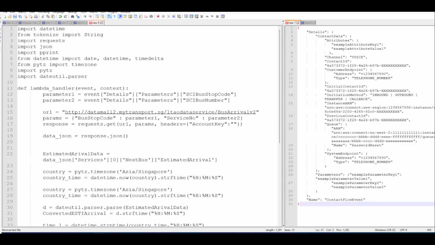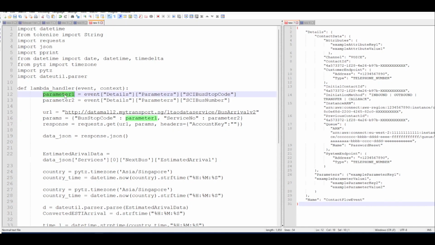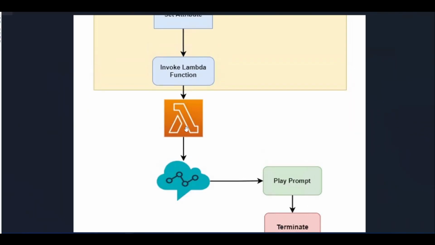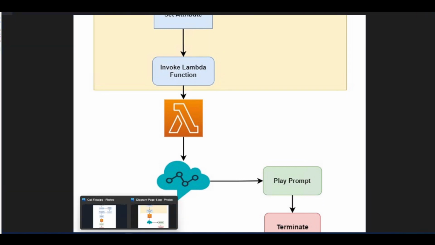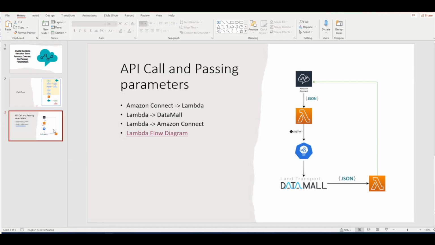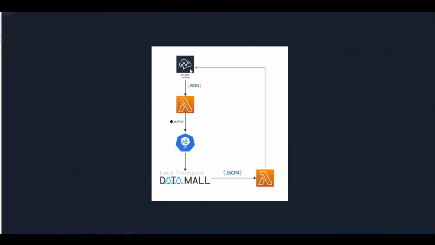So I copied my whole Lambda function to Notepad plus plus. This is my code. Basically I'm passing these two parameters. Amazon Connect also passes parameters to Lambda using a JSON format. That is something that we need to understand here. As I showed in this diagram, Amazon Connect passes the data in JSON format, and the Lambda API is also passing the data in JSON format.